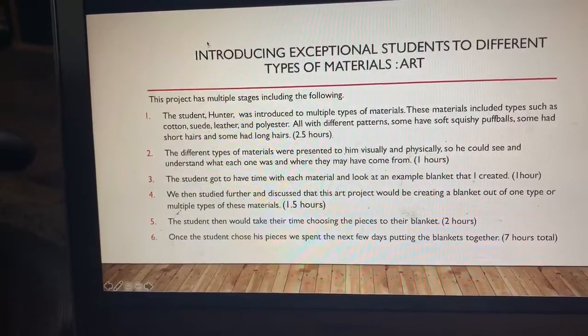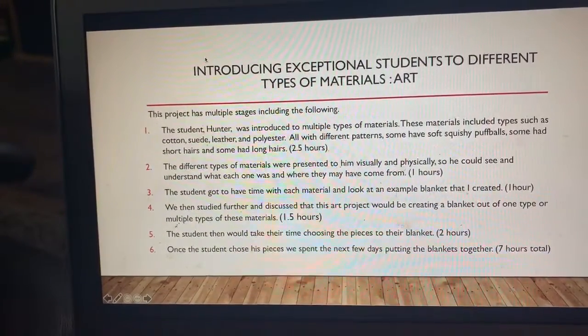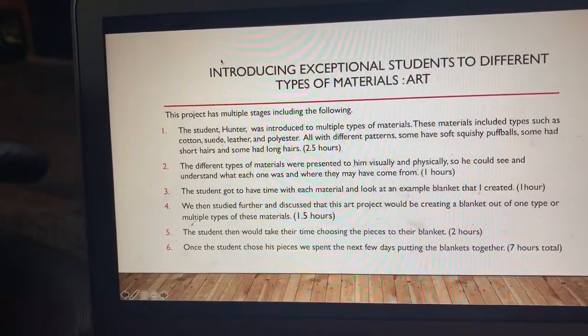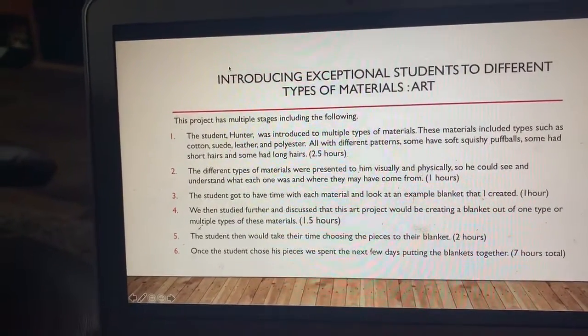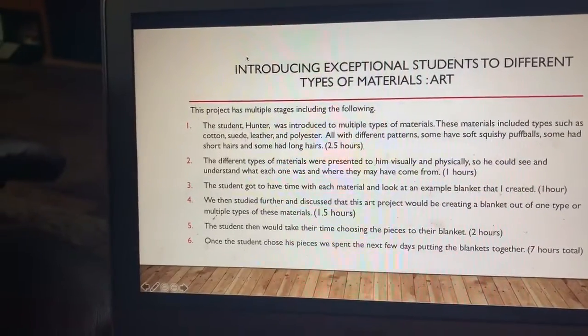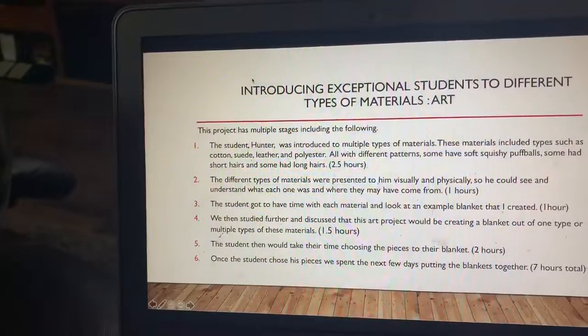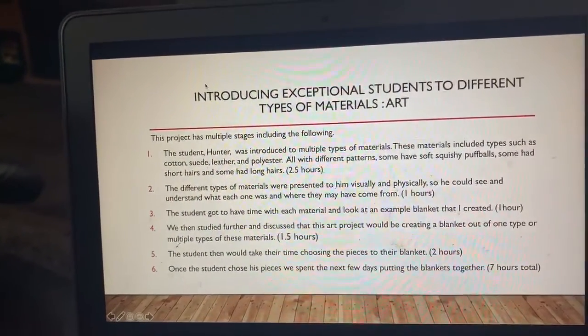The student got to have time with each material and an example blanket that I created. We then studied further and discussed the project and how we would create the blanket with the materials. The student chose their pieces, and then we spent the next few days creating their blanket.